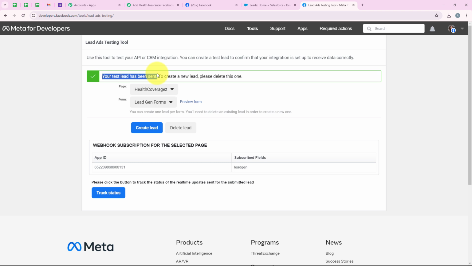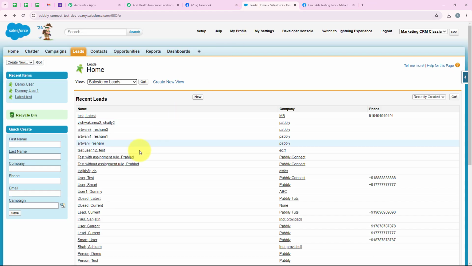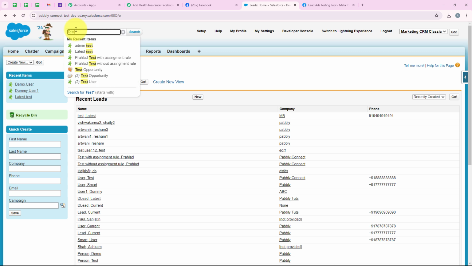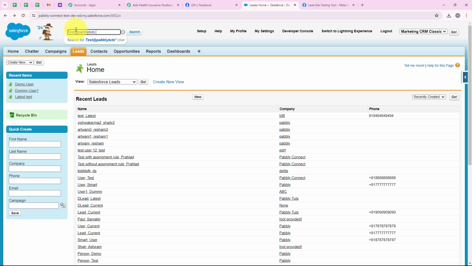So we are going to open our Salesforce account and check if a new lead has been created or not. So this time we are not going back to our workflow and clicking on save and send test request. We'll directly open our Salesforce account. And over here we are going to search for test@pabblytudes.com, which was the same email that we entered. So I'm going to search for it.